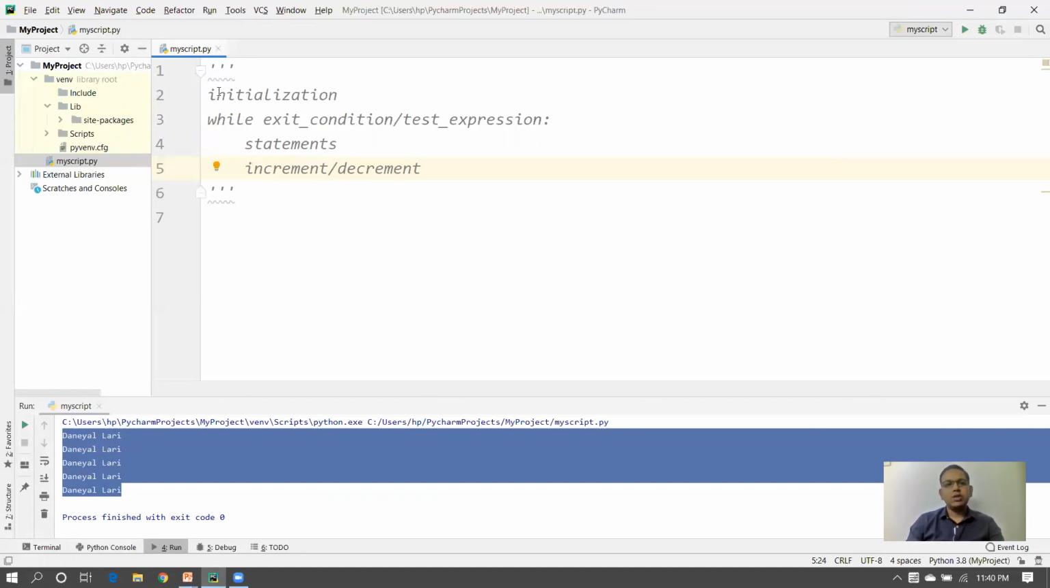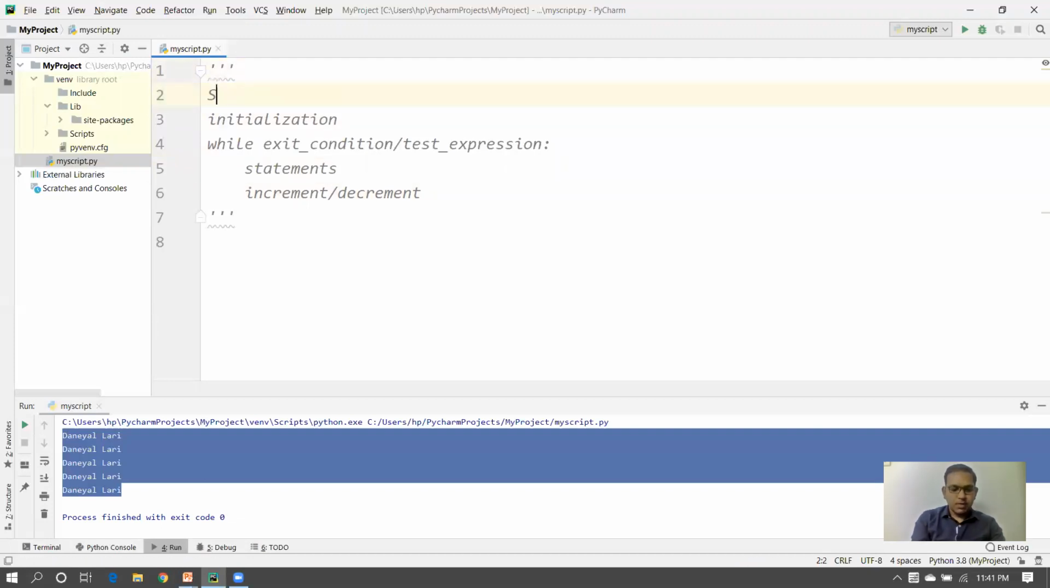So this is the whole syntax of your while loop. This is the while loop syntax. So now I will use the same syntax to print the name 5 times. First of all, I will initialize the variable as 1, and this will work as a counter, to track how many times my loop has been executed. So i is equal to 1.